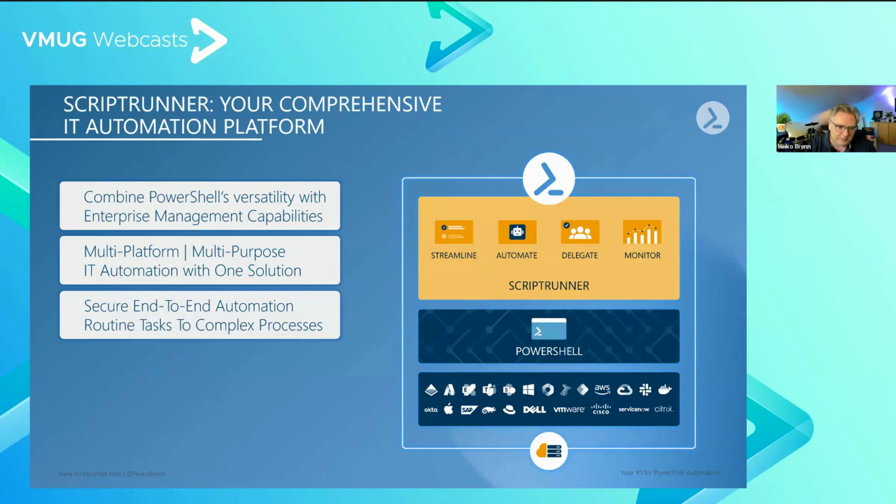And then you can use connectors to say, okay, ServiceNow can talk to ScriptRunner to say, okay, we need to deploy this number of new VMs with this configuration or based on these templates, and then ScriptRunner takes care of that. And of course, is communicating in an end-to-end automation fashion. So you can start with routine tasks up to complex processes that you can automate.